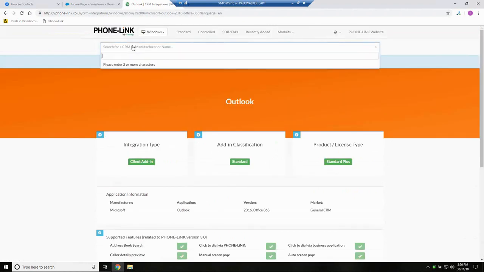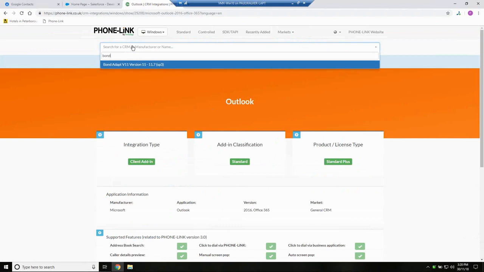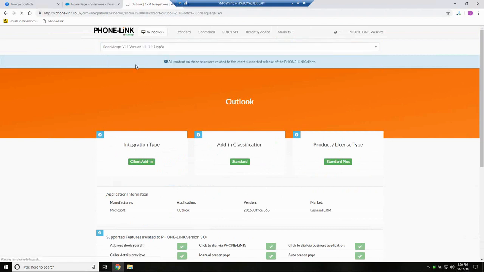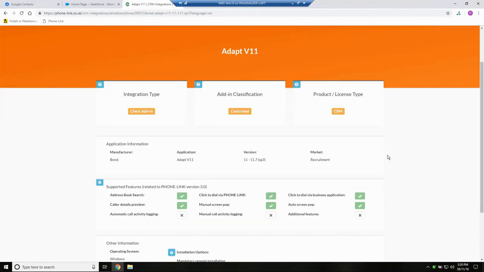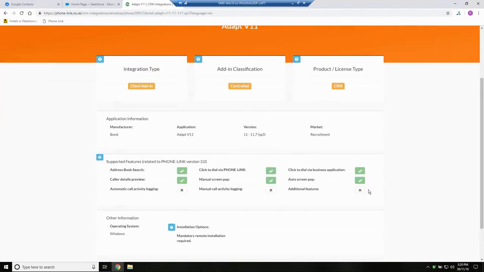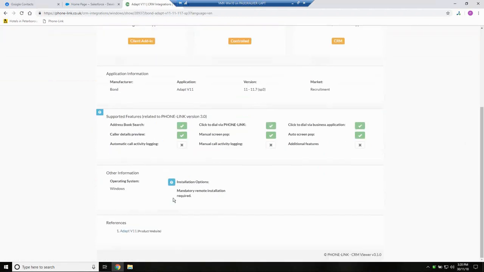If I go back up here and type in Bond, this, you can see, is a controlled application, requires a CRM license, and you can see here again telling you what features and functions you should expect to see. And there's also this comment in here as well: a mandatory remote installation is required, i.e. one of our engineers needs to install and configure this particular integration.